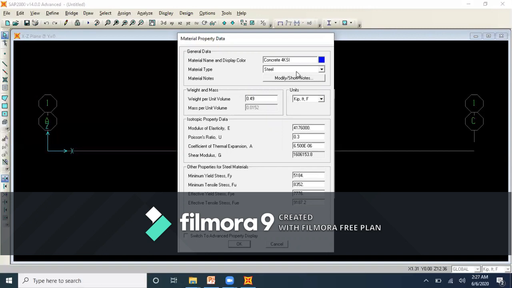Fine. Change the material type here to concrete instead of steel. Now here you can also change your units as per your requirement. I will change the unit to kip-inches. Okay. This is the weight and mass property. I will keep it the same as it is given here.